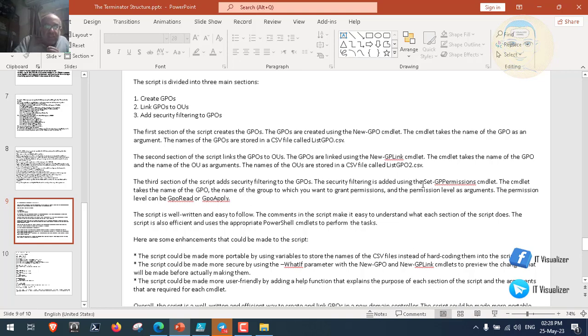The security filter is added using Set-GPPermissions. For every line, you can see which command it will use to apply this script. The commandlet takes the name of the GPO and the name of the group to which we want to grant permissions. The permission levels are given as arguments. The permission level can be GpoRead or GpoApply.